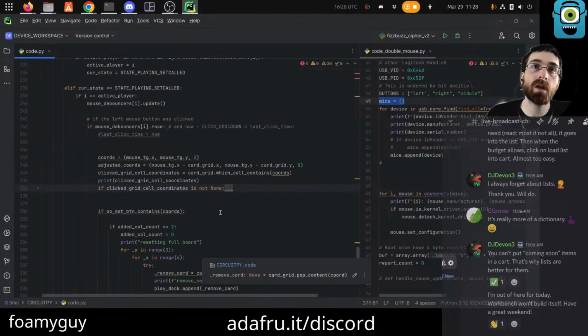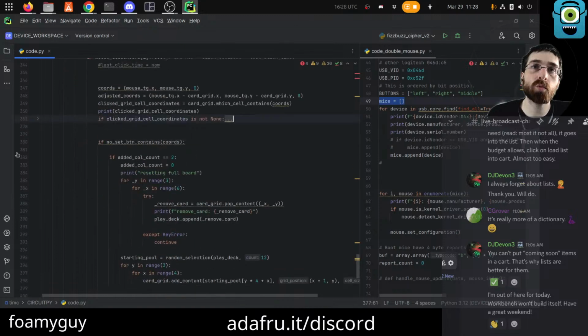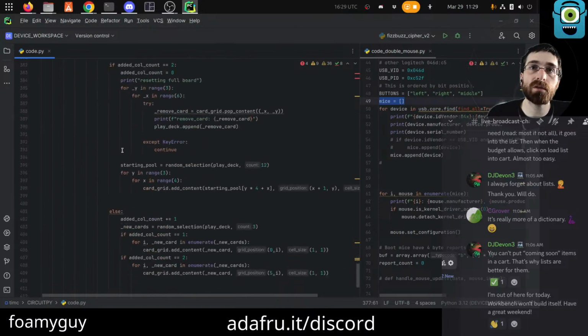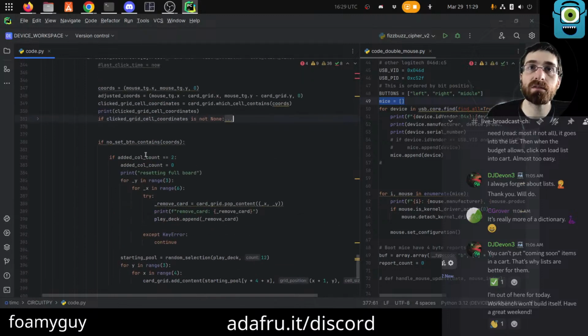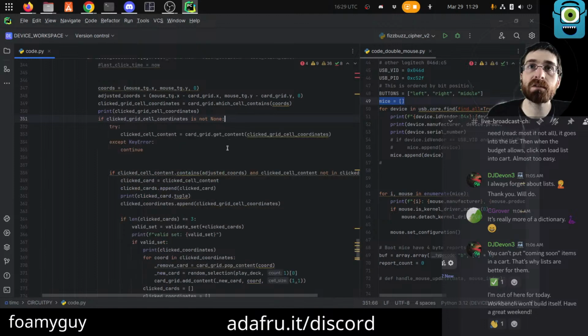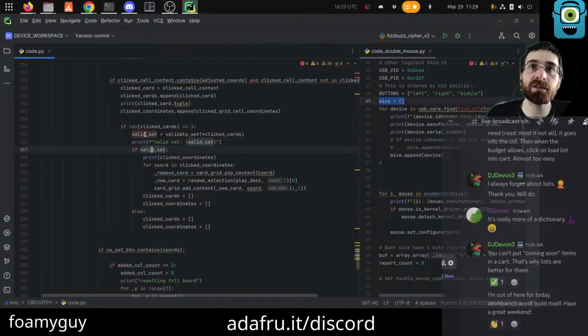So let's go to wherever the set gets validated, which is where? Inside of here. Valid set. So here we're checking, so we know we've clicked 3 cards and we're checking whether the 3 cards are a valid set or not.